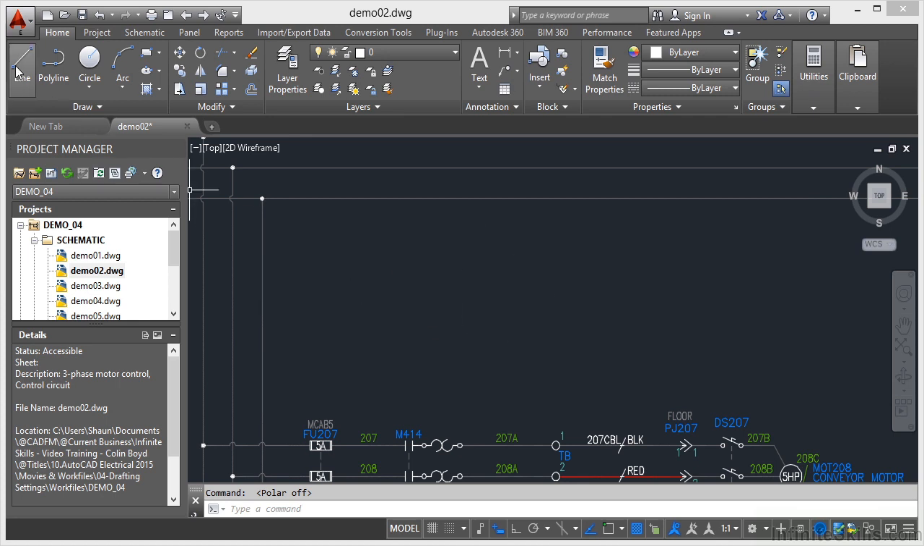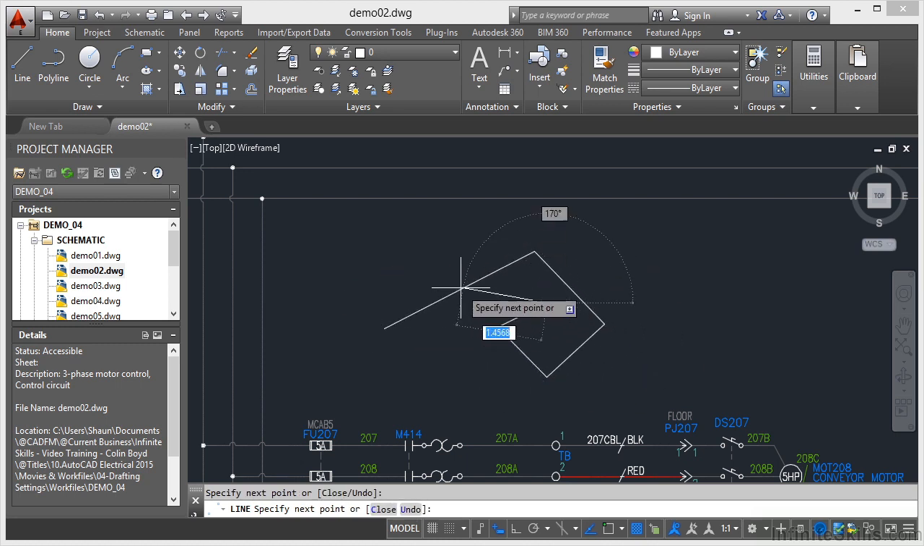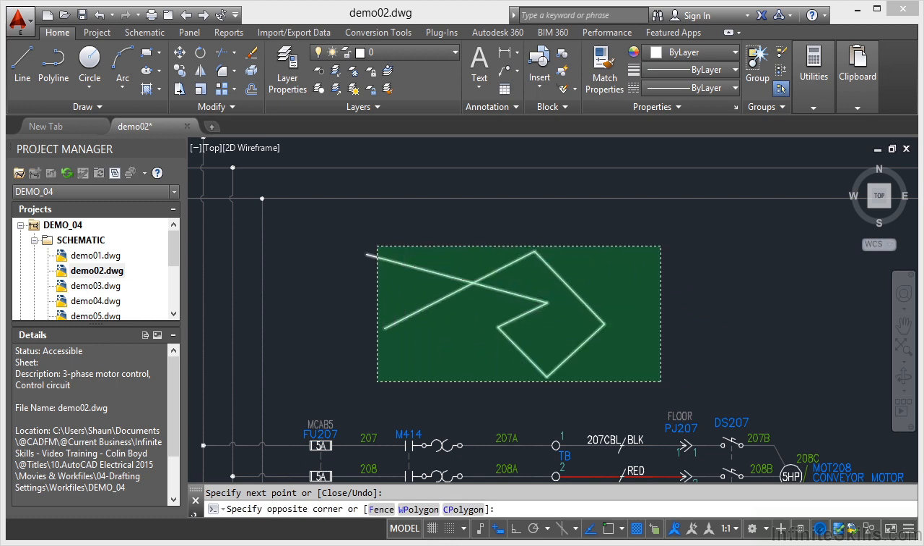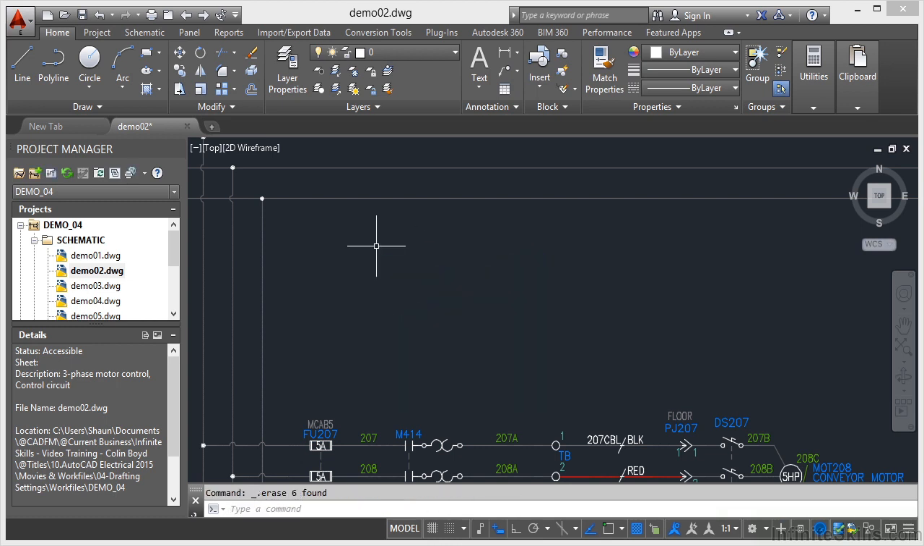If I draw a line, like before, you can see I'm drawing completely freehand. I'm not snapping to anything. You can see that there's nothing restricting the lines that I'm drawing. There are no constraints, nothing. So if I just select it all and delete it.